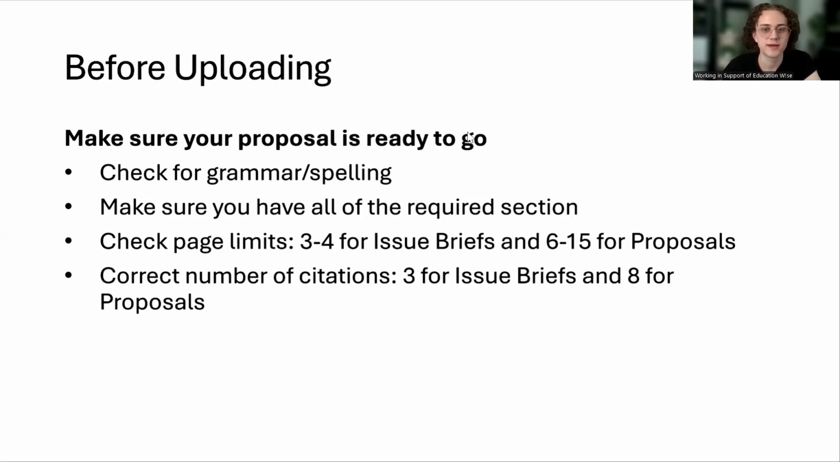This is a big thing, and a big reason why proposals and issue briefs get disqualified is you don't have enough citations or they're not cited correctly. So for an issue brief, you need 3 citations. 2 of them have to be secondary and 1 of them has to be primary. And I say at least 2 and at least 1. And then for a proposal, you need 8 of them. At least 7 have to be secondary, and at least 1 of them has to be a primary source as well.